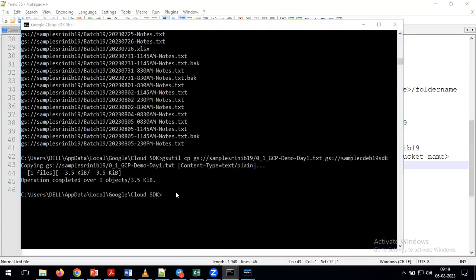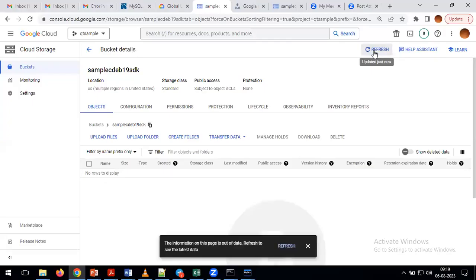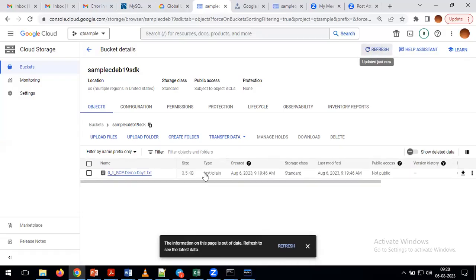Okay, your file is copied. Actually, earlier in the console, do we have any files here? No. Now we perform the copy operation. We just click on refresh. Here, this file is copied. Okay, this is the way as per your requirement.